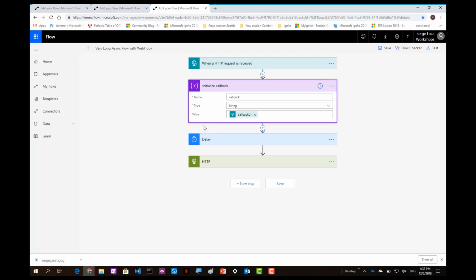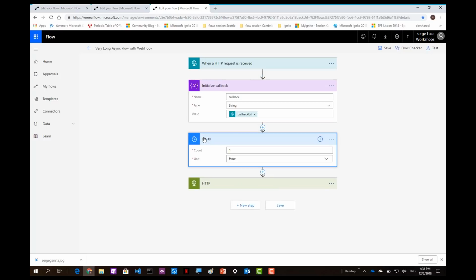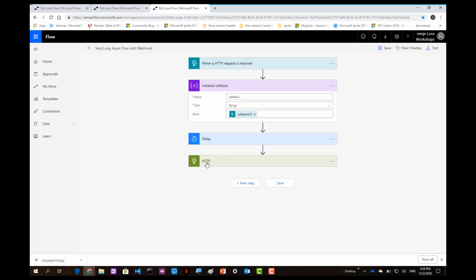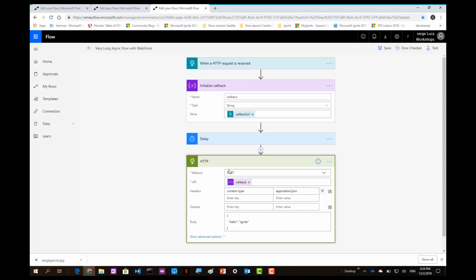And then I will do what I have to do. It could be proceeding to an approval or running a bot that will talk to a customer or whatever you want. In this case, I simulate a 1 hour activity. And when I'm done, I will call the calling system back. So I'm going to use the HTTP action, and in the URI, I will just specify the callback stored here. I can even pass parameters back to the caller, right? And this works very well. It works up to 30 days. So it's very cool.